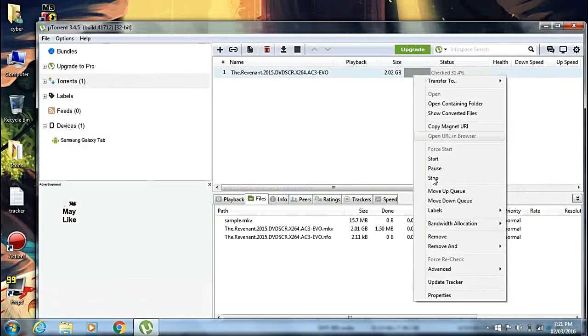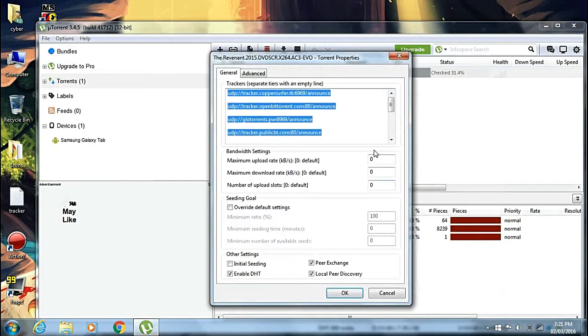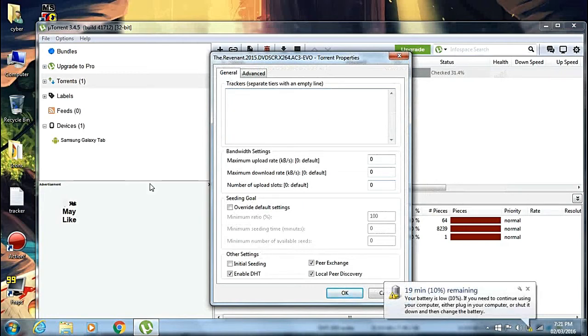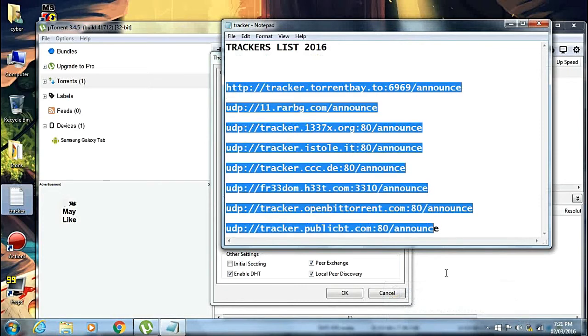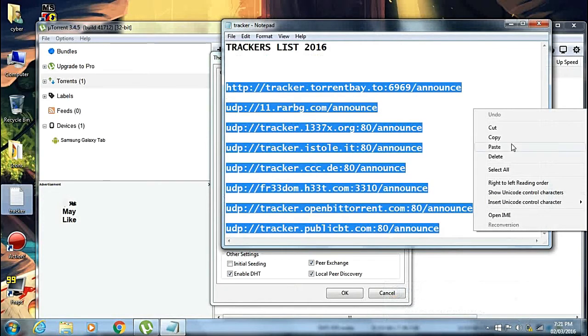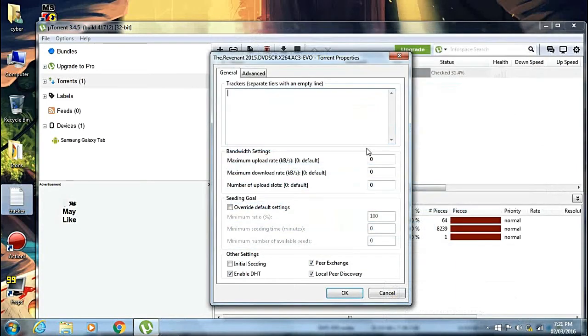just going to the properties. As you can see, there are certain trackers pasted here. So delete all these trackers, and sorry for that one, and paste the trackers which are pasted in the description. Okay, copy them and paste them here. That's it, nothing else you have to do. They are separated by an empty line, which is good. As you can see, the note is given here, and just press OK.